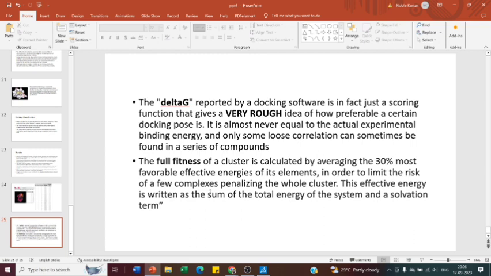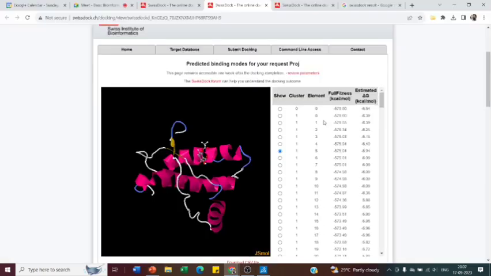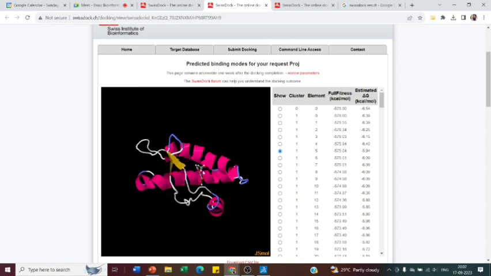Several positions are shown in the graph, so at each position you can see how the ligand interacts with the target.